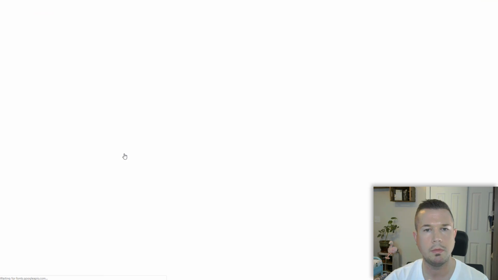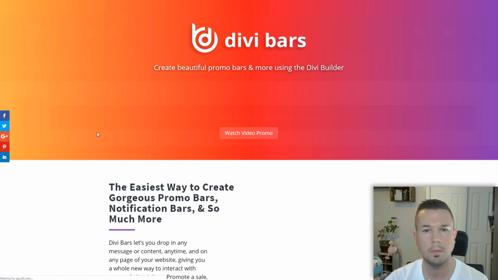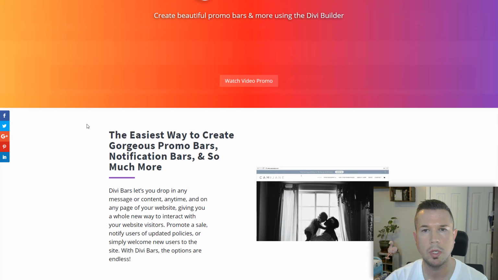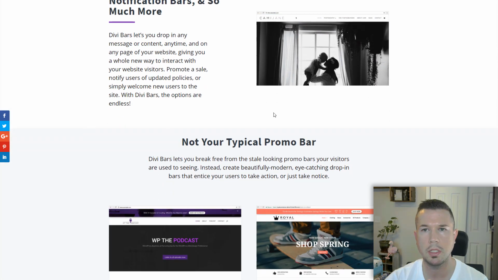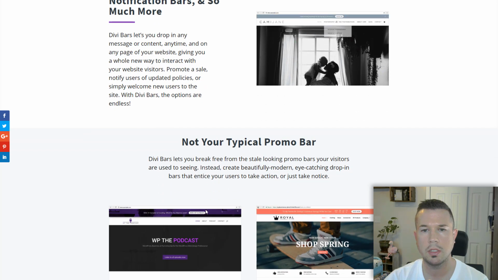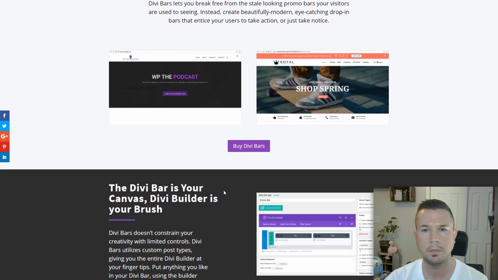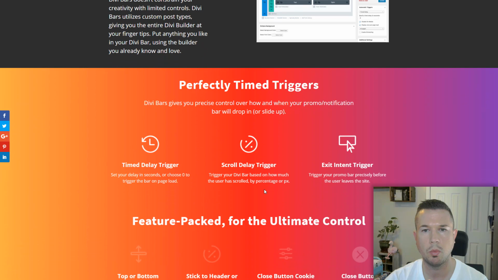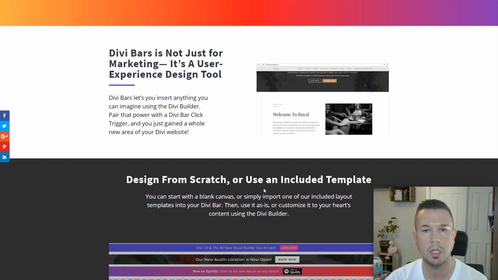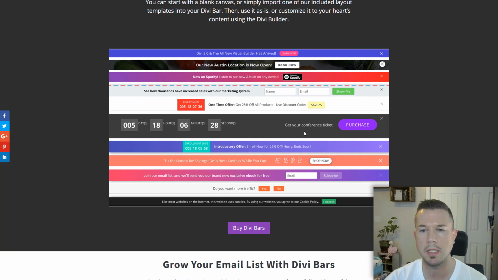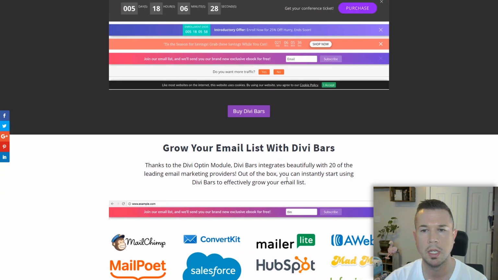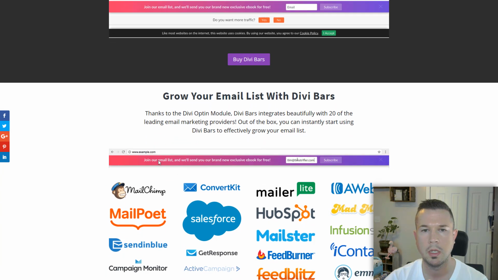What we're talking about, let's view this demo site right here, what type of feature you can expect when you get your Divi Bars. As you can see, they actually just pop down right here when you get to a certain point of the page, or it can be a certain timeline within 10 seconds of someone viewing the page. This little bar right here pops down.